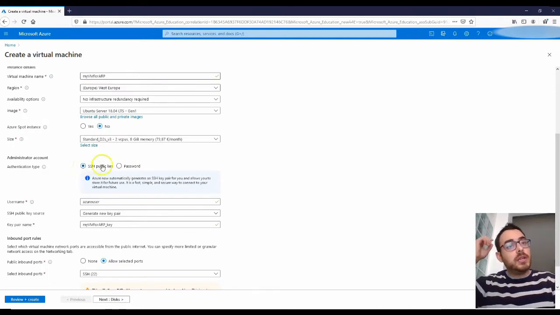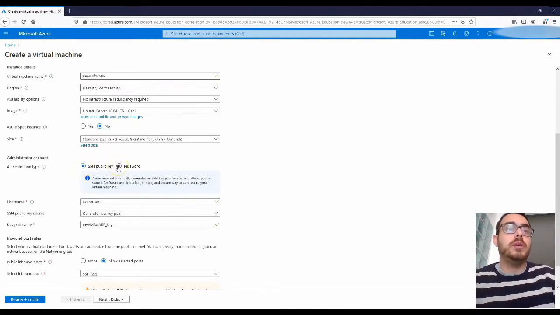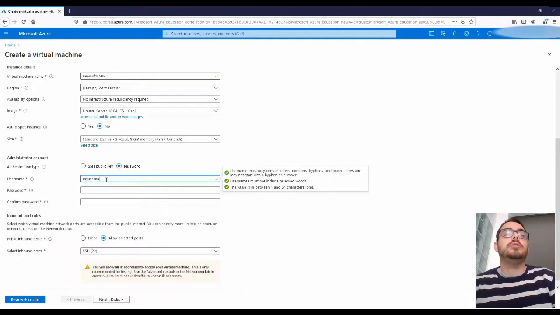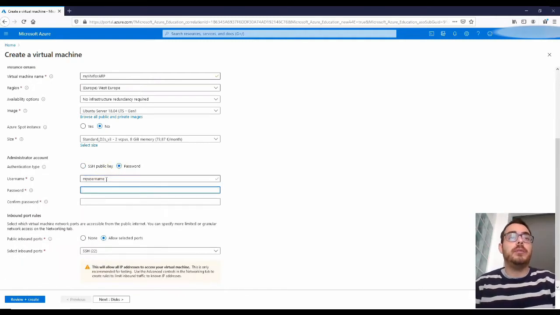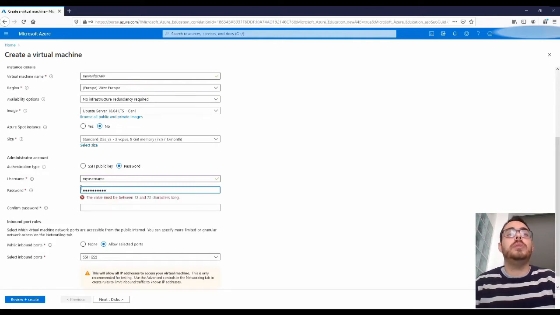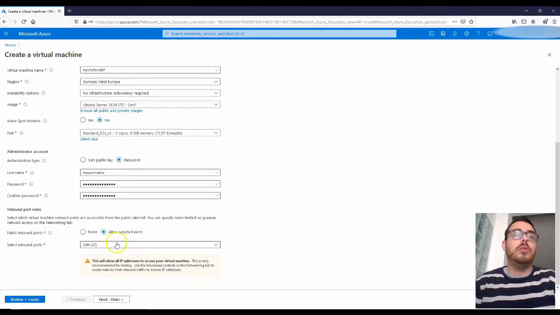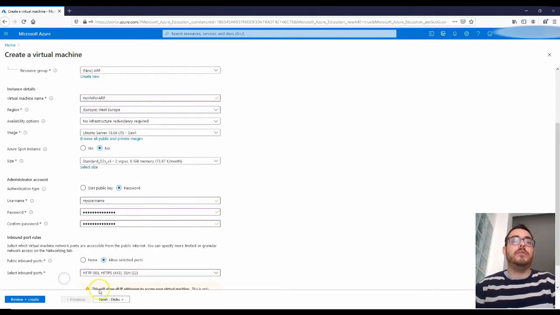For the authentication type, select password because it will be easier than to access to the virtual machine. You should then define your username and the password. Password should be longer than 12 characters. Then you can select the inbound port rules, and you can select all ports to be allowed for being reached.